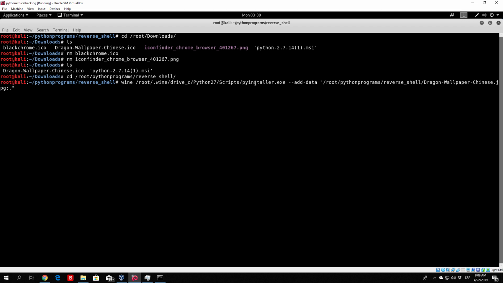And then afterwards we can specify --onefile, --noconsole, --icon, and then the path to the actual icon, which is in our downloads folder. So the path is root, downloads, and then the actual name is Dragon wallpaper Chinese.ico. And all we are left to do afterwards is actually specify the name of the file that we are compiling.